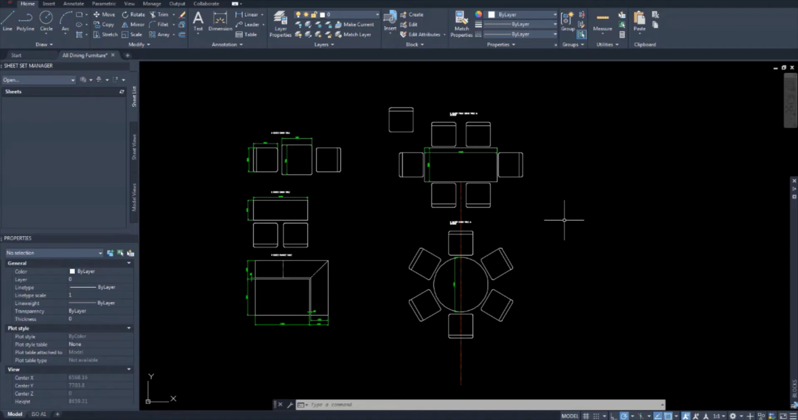Good morning. If you're watching this, then you probably already know what we're doing here, but in case you're new, I'm intending to use this software to create an architectural project, a small residential house, or a medium-sized residential house.